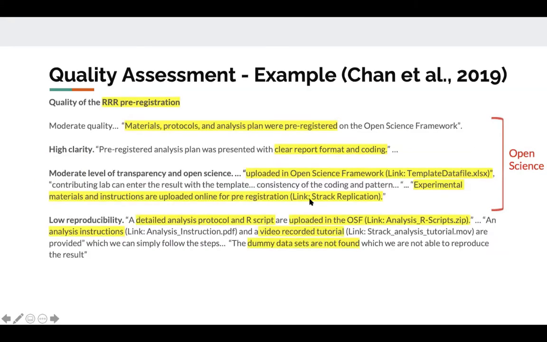So they moved on to talk about the RR pre-registration, and they again summarized the key findings in a couple of sentences at first, and then they went on to elaborate on it. For high clarity, they said there was a clear report format and coding, and moderate level of transparency in open science because it was uploaded in Open Science Framework. And again, do provide the links to the files when you're talking about the quality.